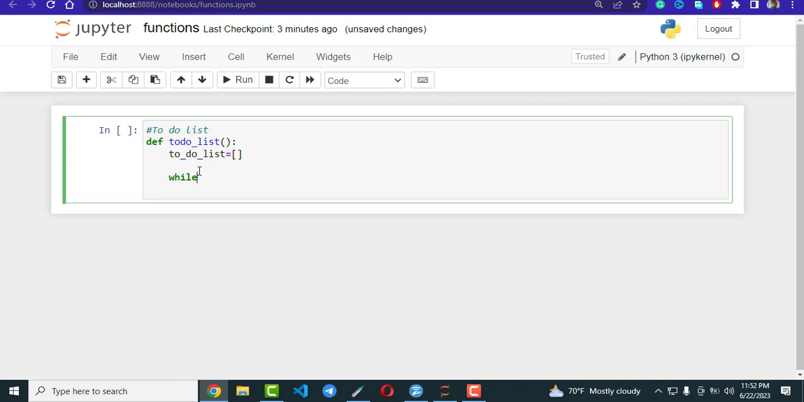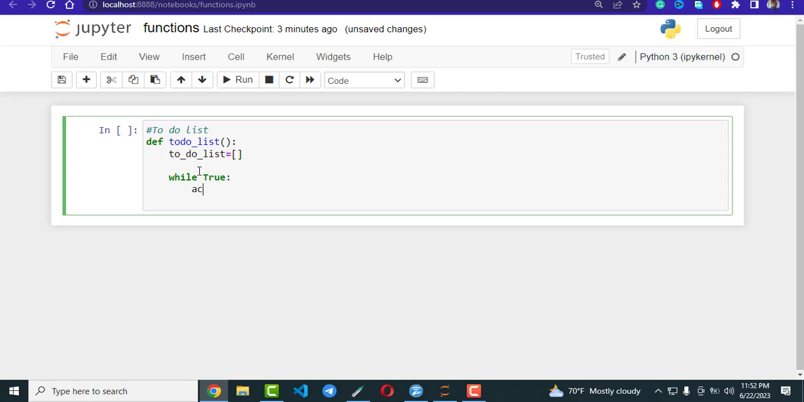We're going to use a while loop, which is an infinite loop. They will enter the task they need to enter without the program stopping. So let us say while true, the user has to enter the activity. As long as this condition is met, the loop is not going to stop. So while true, let us allow the users to enter the input. So input, enter a task to do.